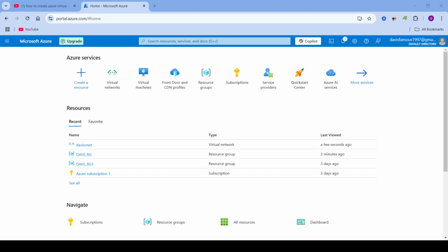For this video, we're going to be focusing on an Azure Virtual Network. So we're going to focus on what is a virtual network and how to create one.